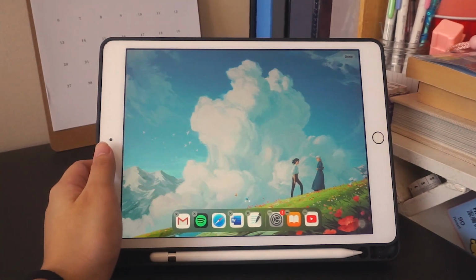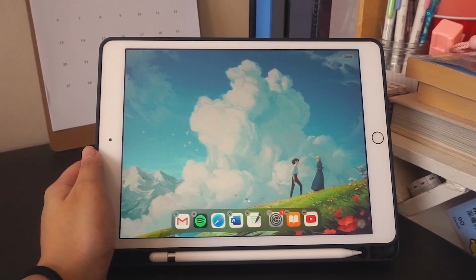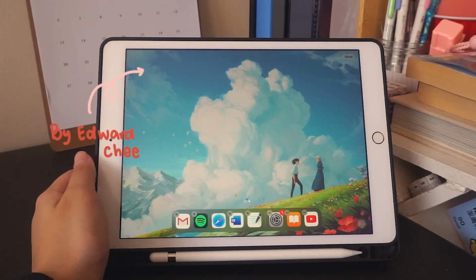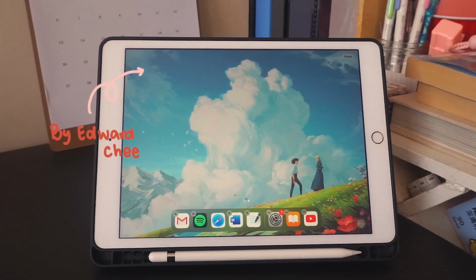And then for my home screen wallpaper, I have a picture of Howl and Sophie. I also happen to really like Howl's Moving Castle. Both my lock screen and my wallpaper are by an artist named Edward Chi. I will link his ArtStation account down below so you guys can check out all his other artworks.